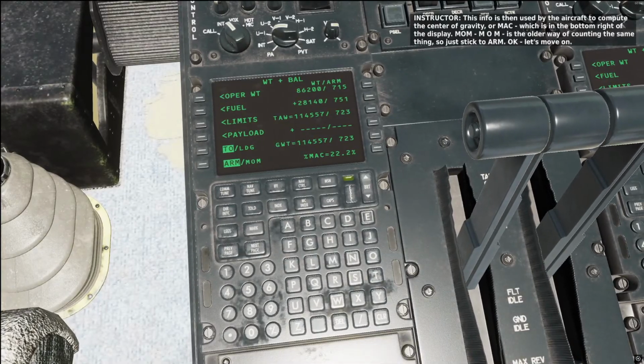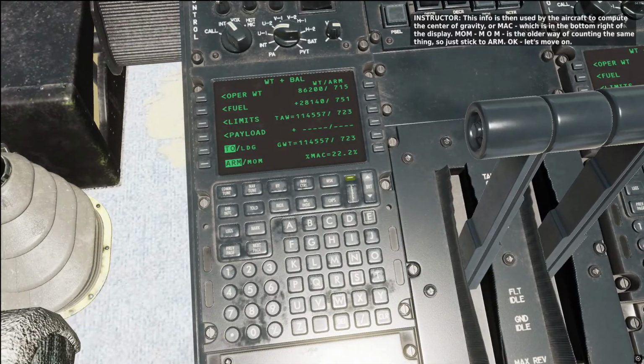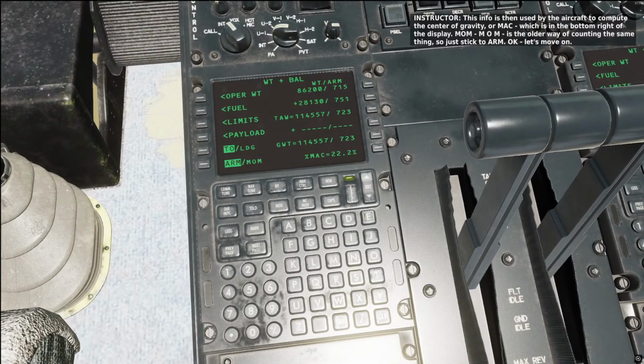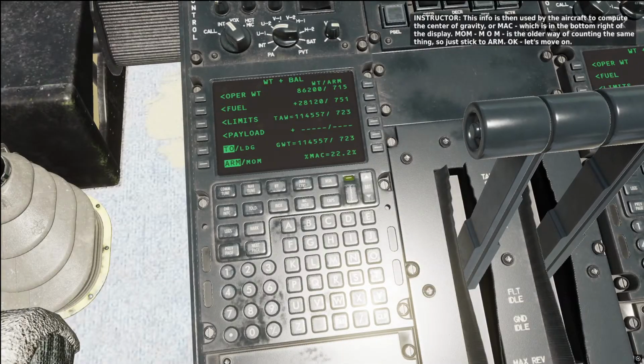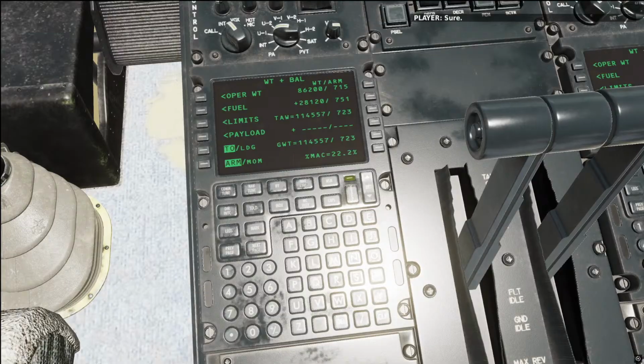This info is then used by the aircraft to compute the center of gravity, or MAC, which is in the bottom right of the display. MOM, M-O-M, is the older way of counting the same thing. Okay, let's move on. Sure.